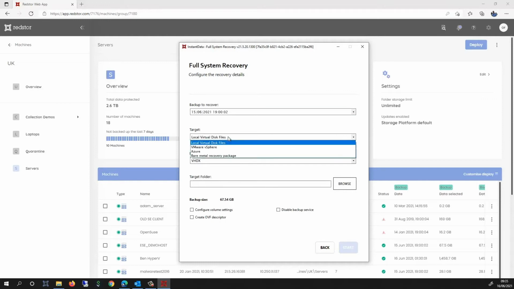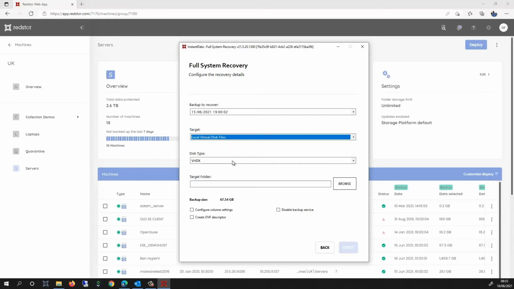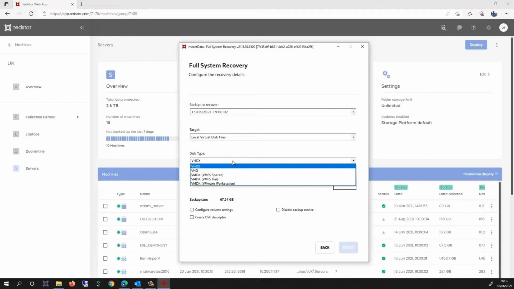And also, I can choose where my recovery target's going to be. Now, I could do bare metal recovery. I could recover directly to Azure. I could recover directly to VMware via vSphere. But in this case, I'm actually going to recover to Hyper-V. So I'm going to choose a local virtual disk. And of course, then, if I pull the drop-down, you can see I can recover to a VHD or a VHDX for Hyper-V, but I can also output a flat VMDK for VMware. So in this case, I'm going to be restoring to Hyper-V, so I'm going to choose a VHDX.